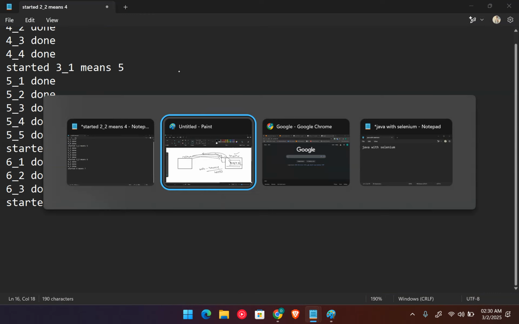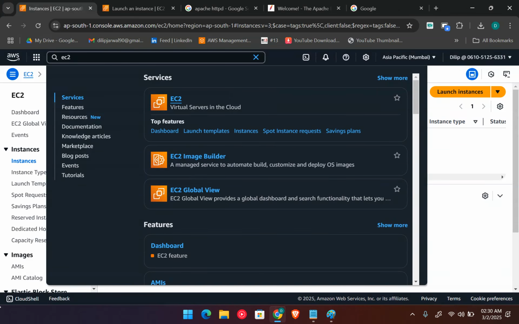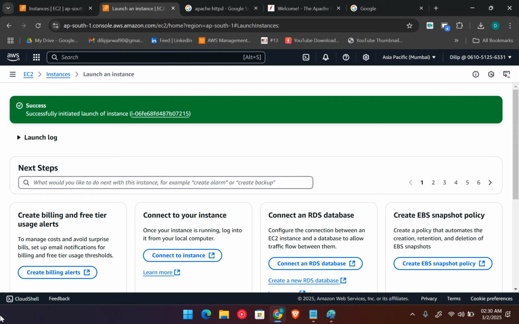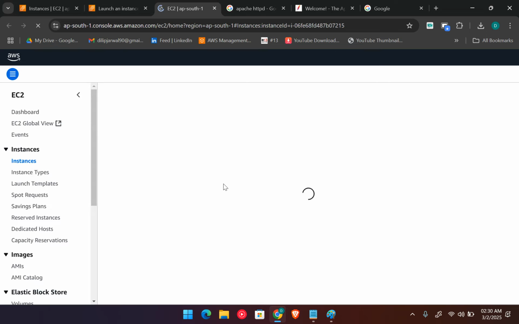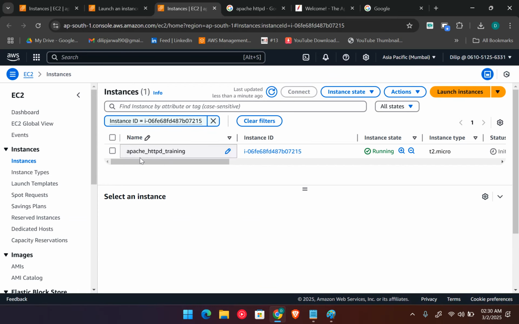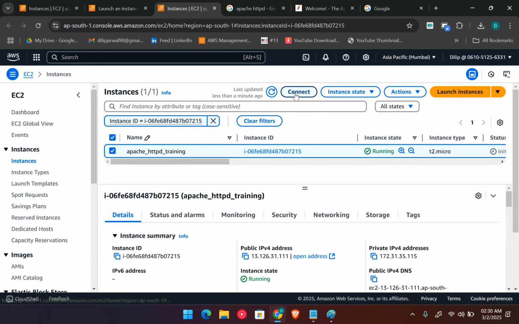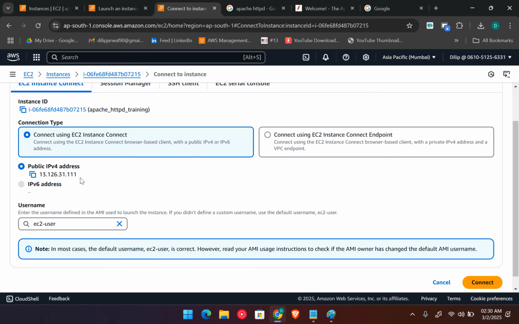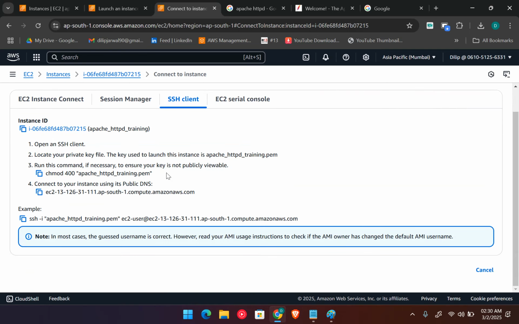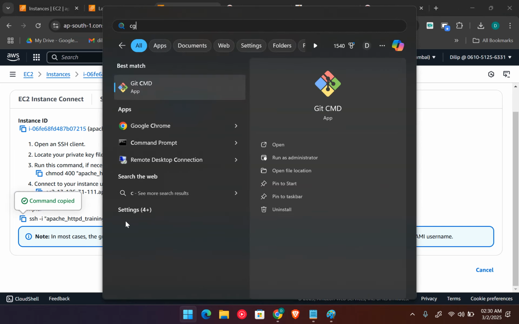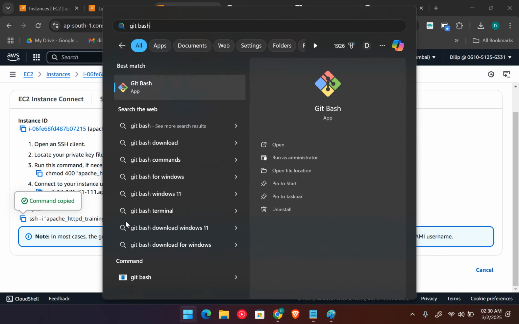Now let me jump to the AWS part. Here you can see our EC2 is launched. Let me connect to my EC2. Here you can see Apache HTTPd, click on connect. You can use the IP address, but I'm going to use the SSH client and connect. Guys, I'm using Git Bash now. For the entire training, for accessing the shell, I'm using Git Bash.